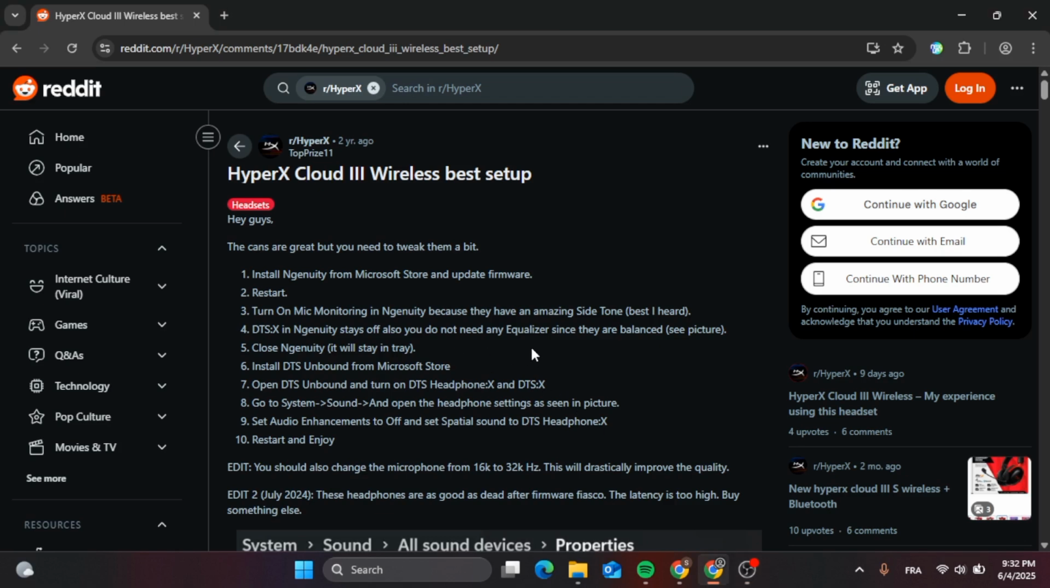Then turn on mic monitoring in NGENUITY because they have an amazing side tone. DTS:X in NGENUITY stays off also. You do not need any equalizer since they are balanced.